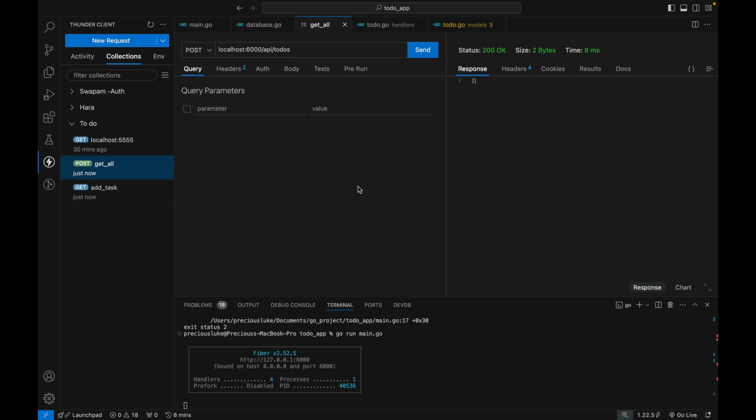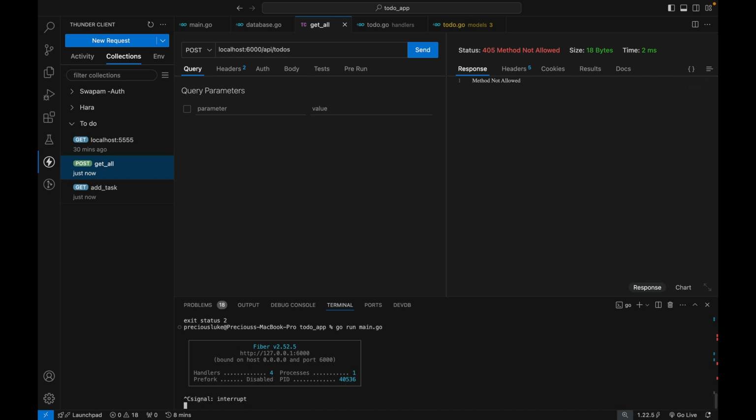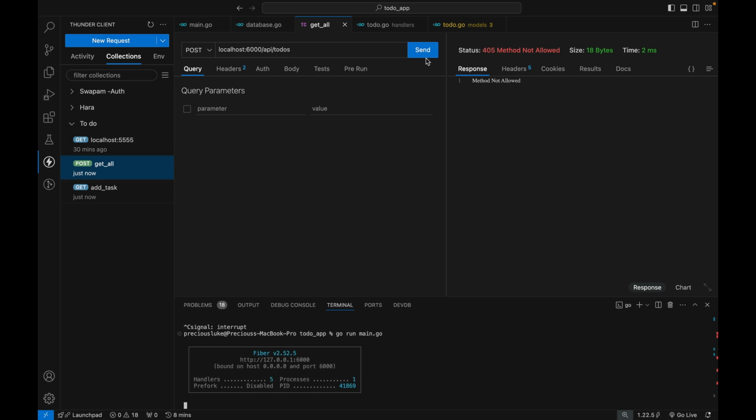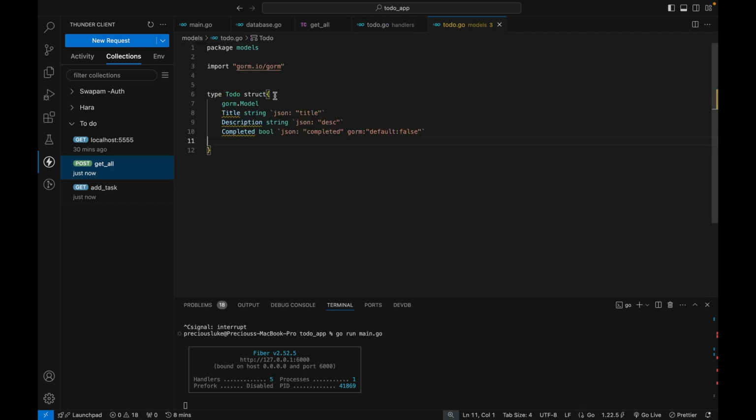Now I haven't added anything. Let me just try and call this method. Method not allowed. That is because we need to restart our server, kill this application and restart. And you see, something bad happened on the server. That is the error I'm getting. That is because we did not pass the right params. So remember, this is our model. This is what we are expecting to pass in when we want to create a new task: title, desc, and completed.